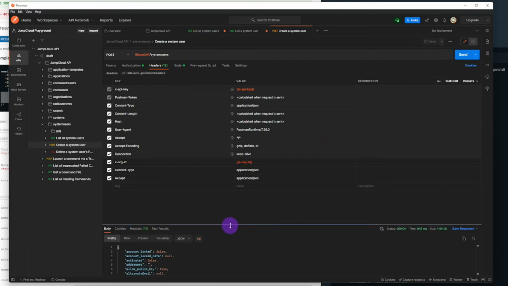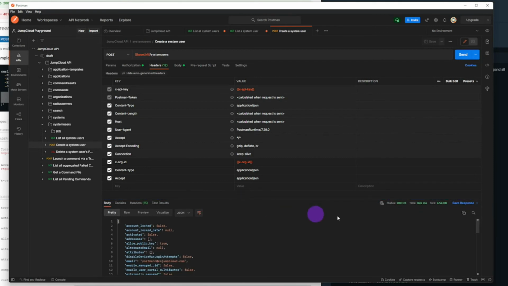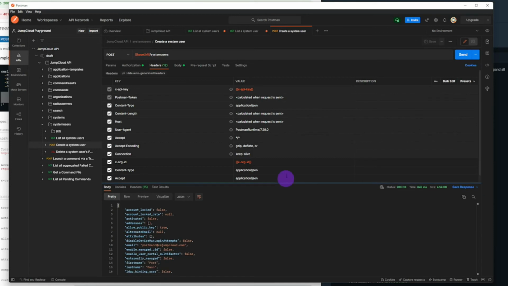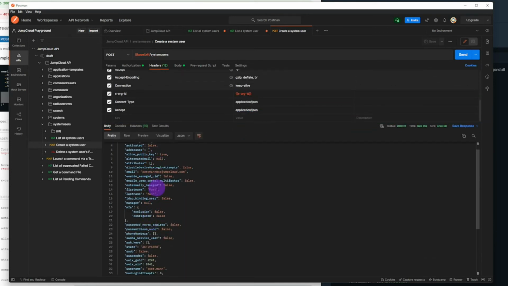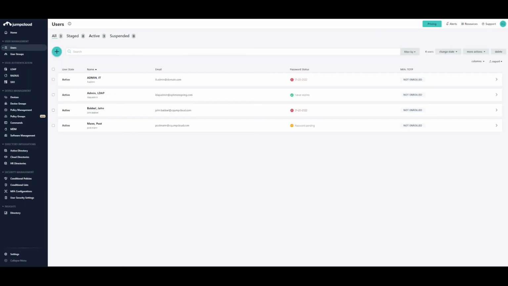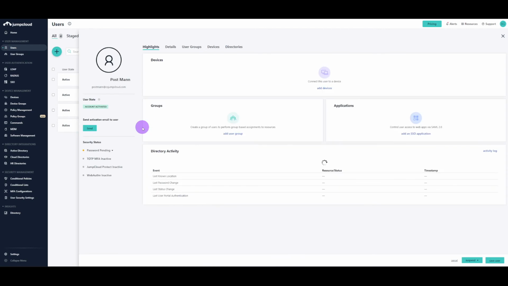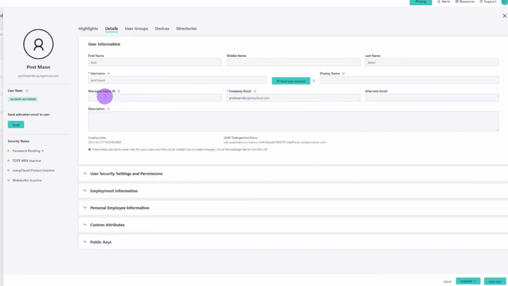All right, so now we're gonna hit send. And if all went okay, we would get a status 200, the time that it took to do it, right? And then we should get a list of all the things that we sent to JumpCloud. So now if I go back over into my JumpCloud admin panel, we now have our new user, Man Post, or Postman, right? And you go in here and it has all the information that we passed in.